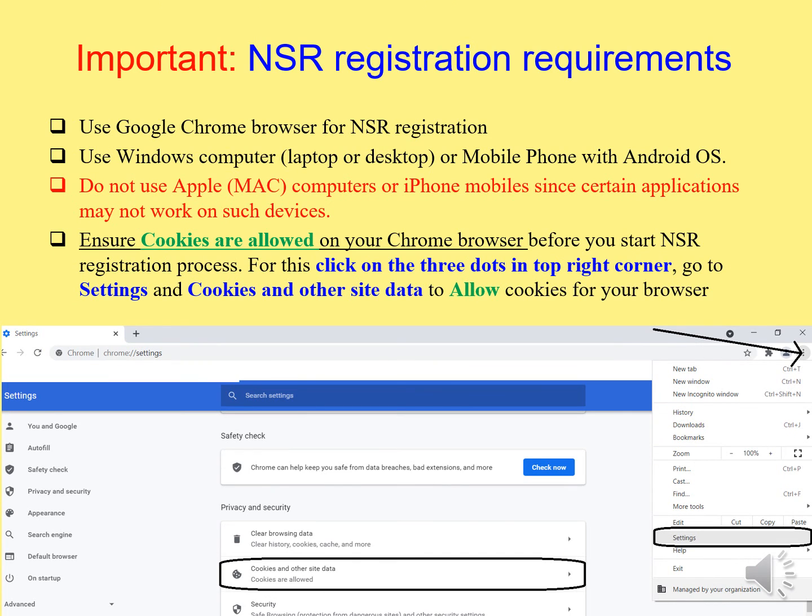Here are a couple of instructions before you begin the process. Use Google Chrome browser for NSR registration. Use Windows computer or mobiles with Android operating system. Do not use Apple computers or iPhone mobiles since certain applications may not work on such devices.